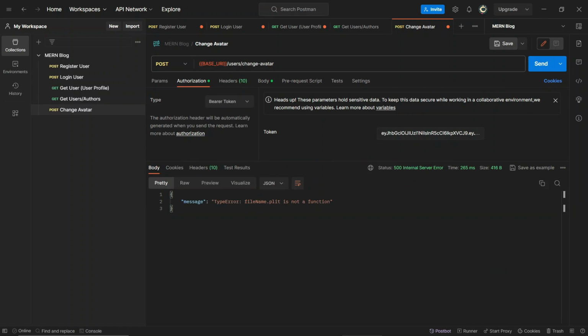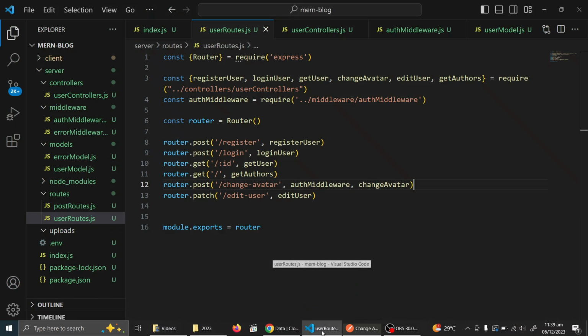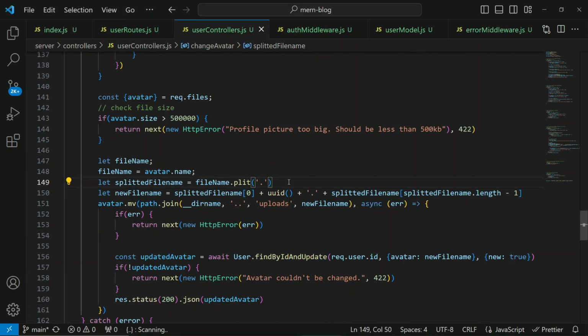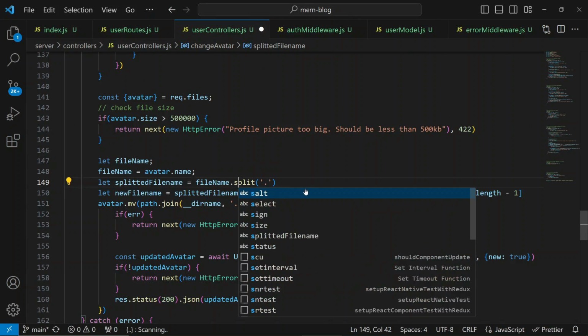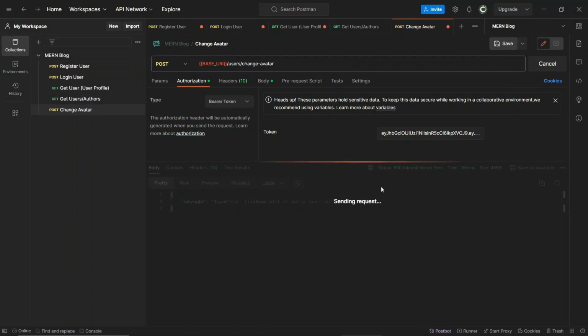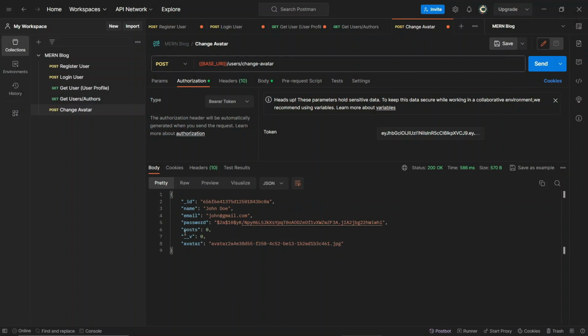Split is not a function. Okay, we probably have an error in our controller. Oh, split, right? So now let's try this again. We have the token and wow, we have it. Okay, so as you can see, now we have an avatar, which is perfect. And you can see the name as avatar2 and then the unique ID that we added, and we have the extension right at the end. All right, so we are done with the upload of avatar.